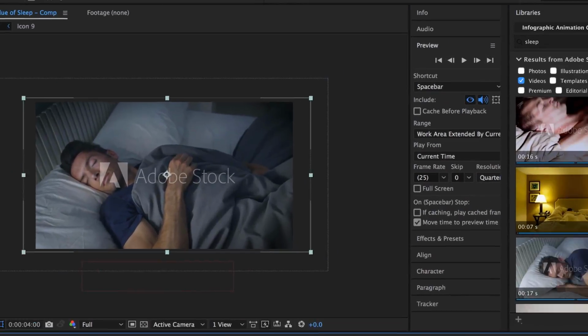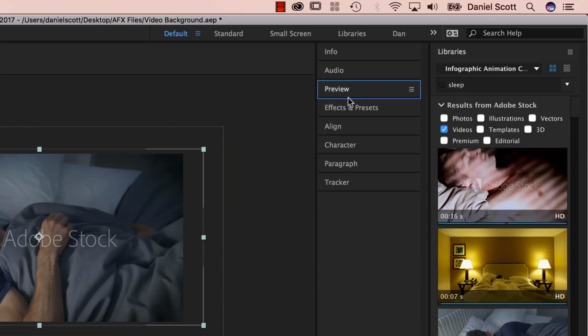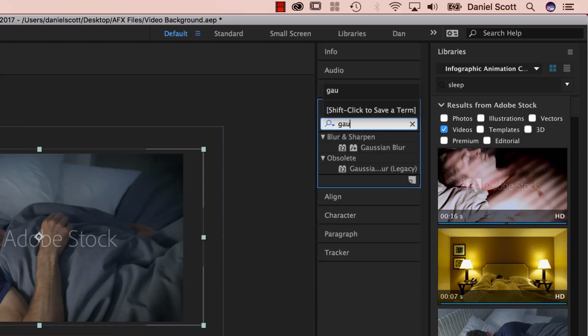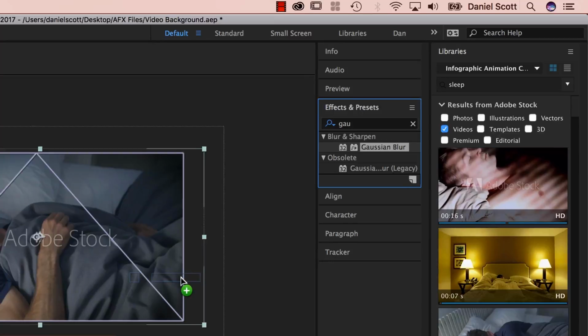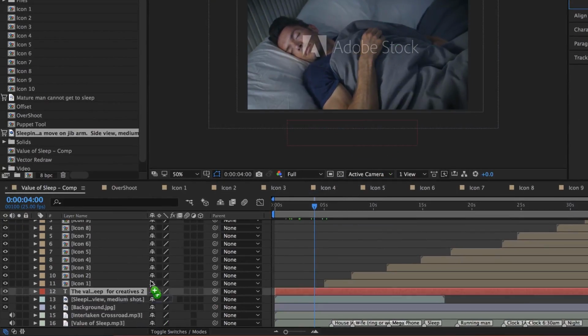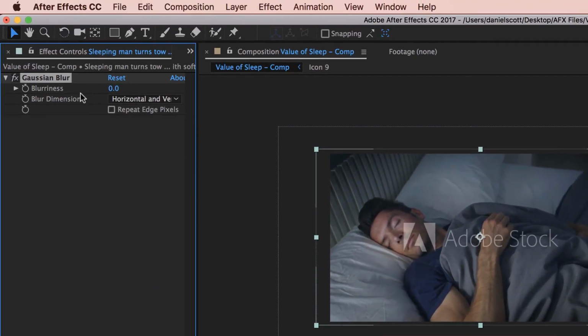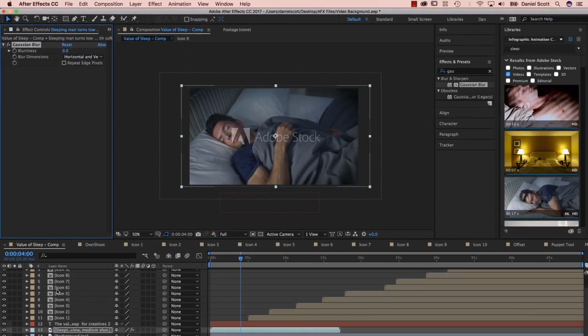I'm going to add an effect. Okay, so over here, on close down preview, effects and presets. In here, I'm going to grab the world famous Gaussian blur. Okay, everyone uses it. And I'm going to drag it onto what? It's hard to work it out, so I'm going to drag it into the layers down here. Sleeping man. Cool.